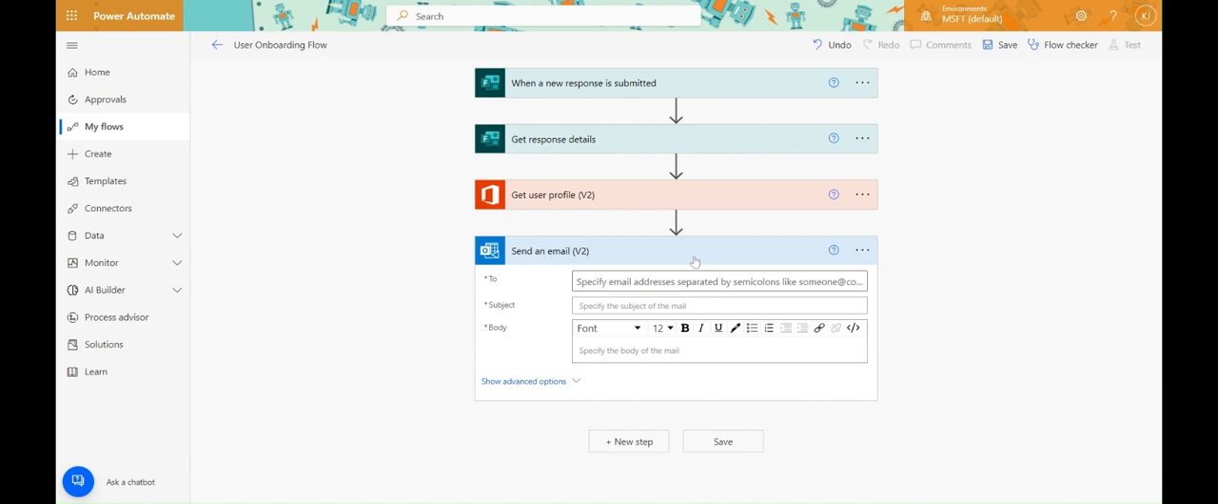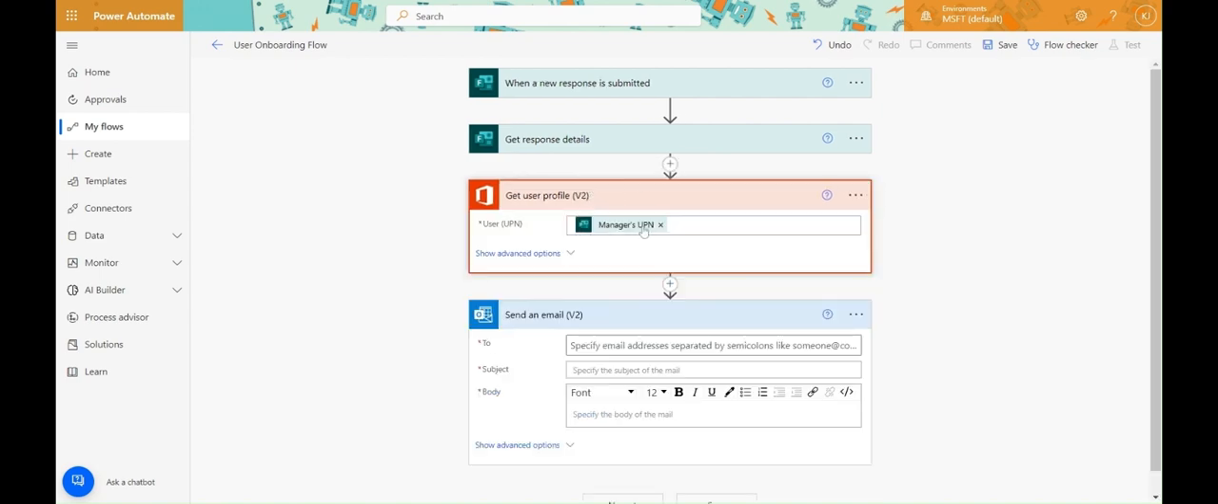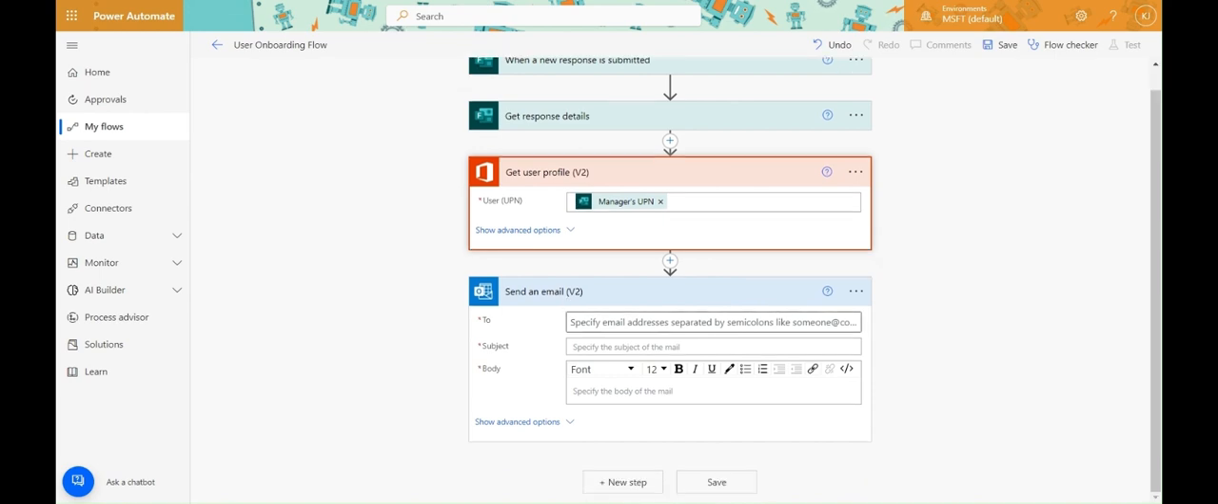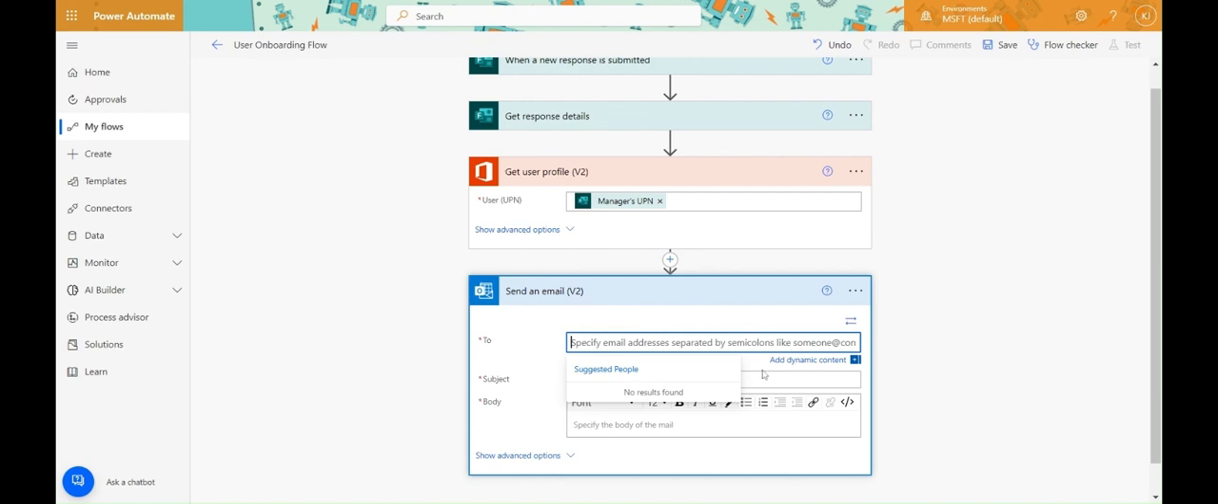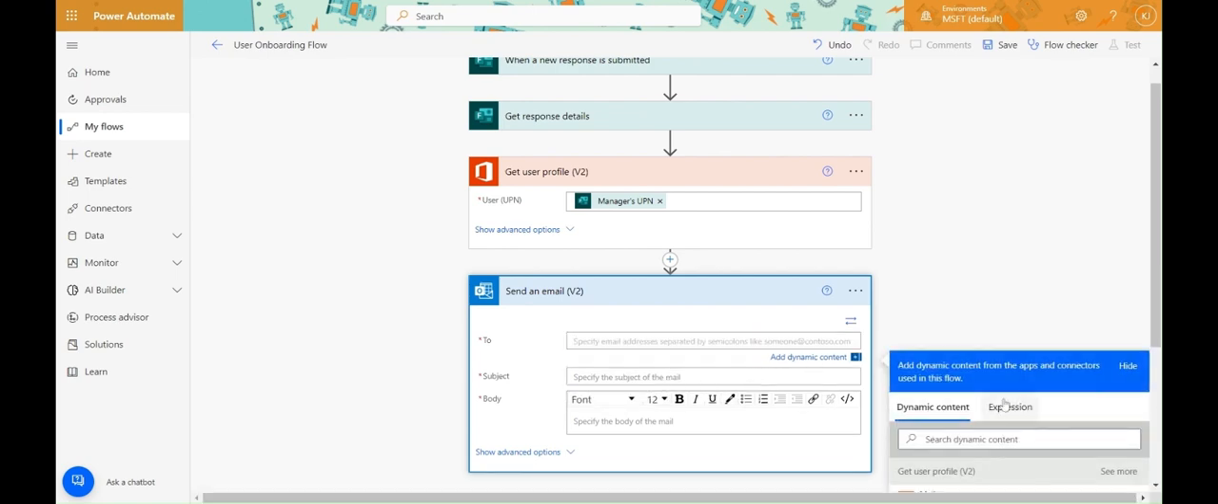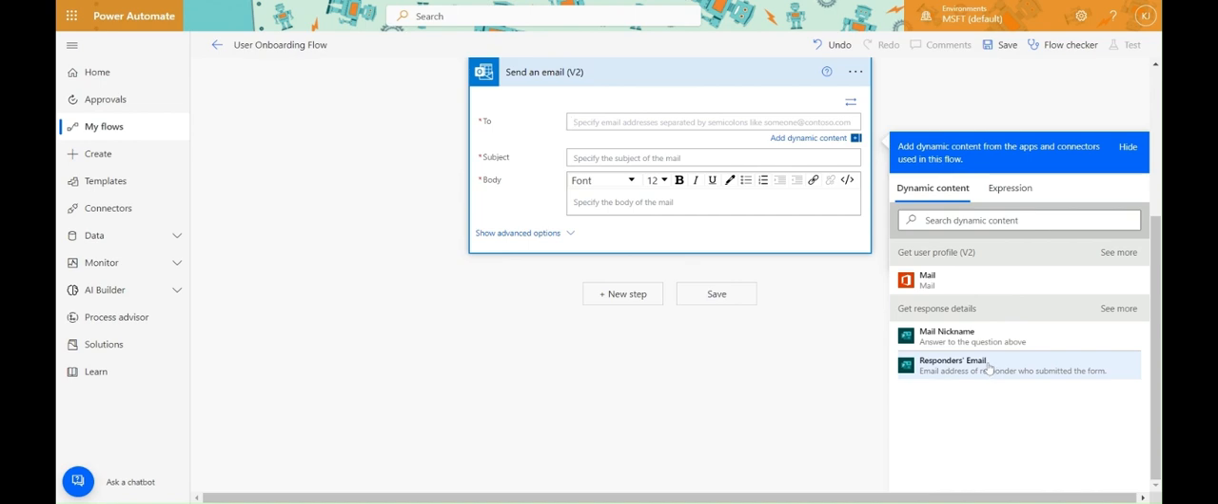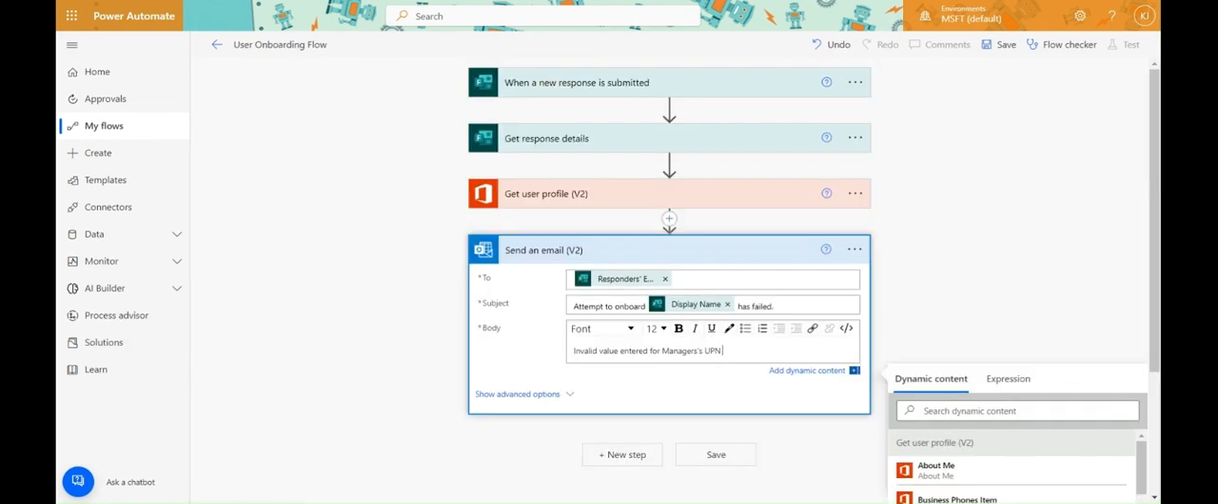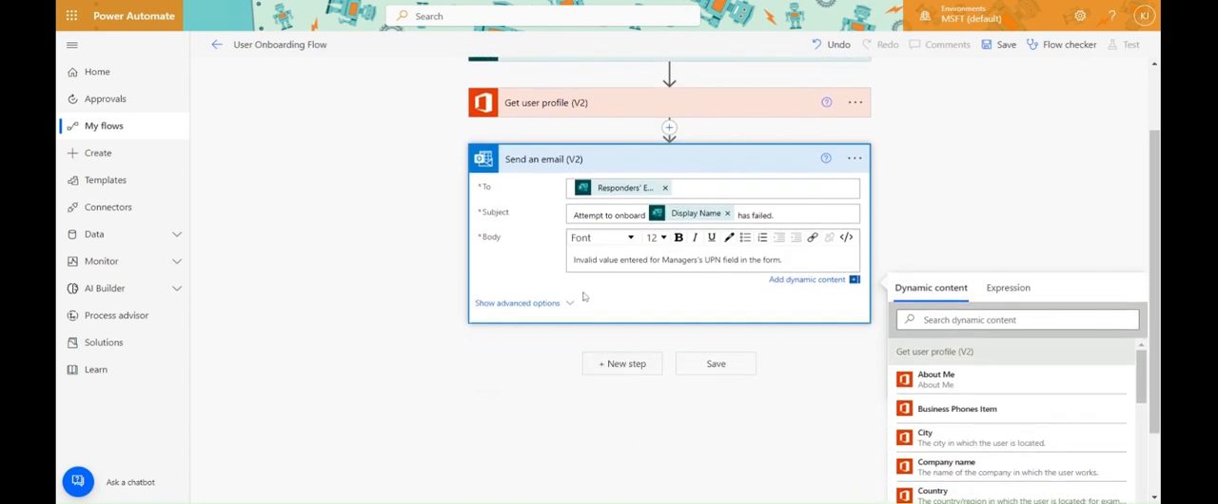If the value entered for the manager's UPN field in the form is invalid, that is, some UPN which is not under the tenant, the previous action Get User Profile will fail and it will result in the failure of the entire flow. To handle that failure, I'm using the Send an Email action so that we would send an email to the form responder to let them know that they have made a mistake while filling out the form. Hence, in the To field, select the responder's email from the dynamic content. For the subject and body, you can fill out as per the context. It could be like the user onboarding failed due to the invalid entry of manager's UPN.